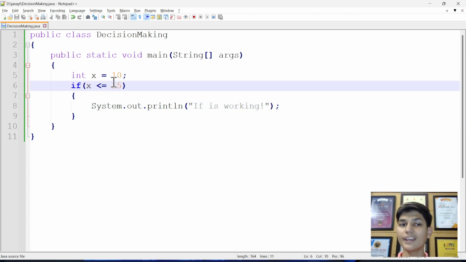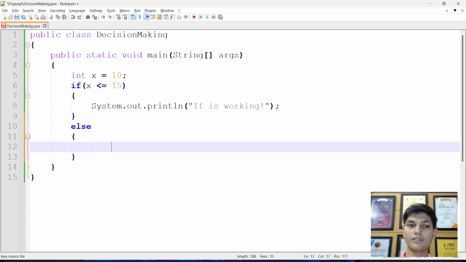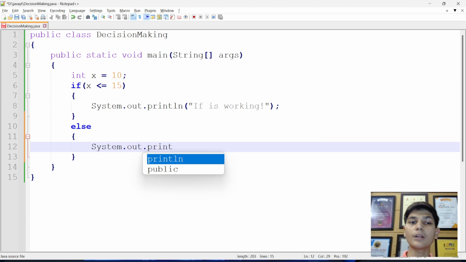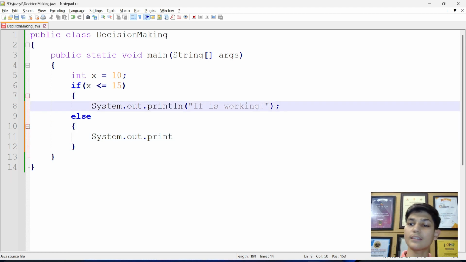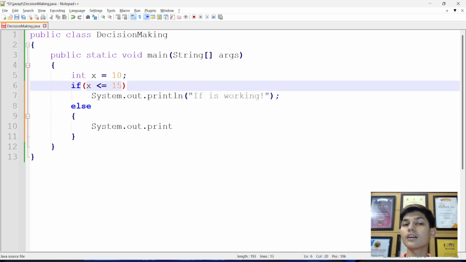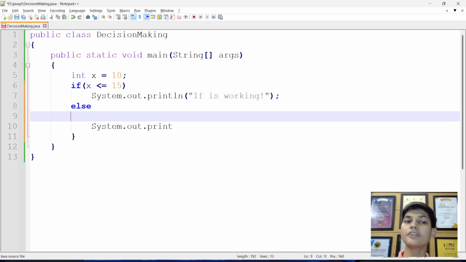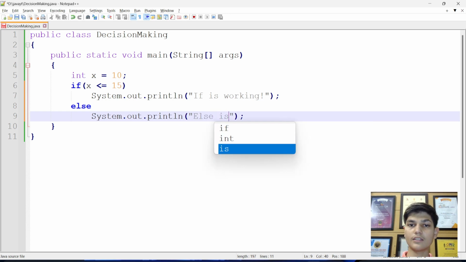So this is the basic if, and we might have an else which says System.out.println. And one more thing, since we just have one statement in this block, basically from the beginning of the curly brace to the end, it is known as one block. In a single block, if we have just a single statement, we do not require to put the curly braces. We can simply write it something like this: else is working.